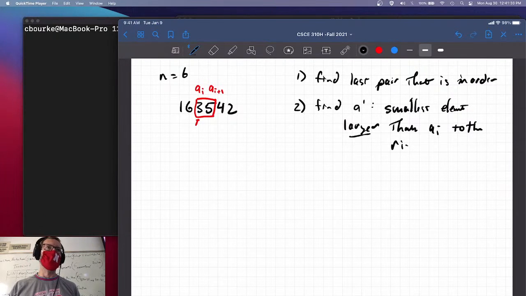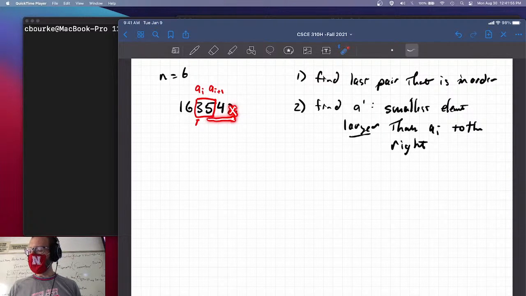Okay? And there I'm just rewriting what I already put into the notes here. So in other words, I'm going to be looking at 5, 4, and 2. Which ones, first of all, what about 2? 2 is the smallest one, right? But it's not larger than A sub I, which is 3. So 2 is not a candidate here. 5 and 4 are both larger than 3. So they are candidates. Which one do I want? I want the smallest one. So that's going to end up being my A prime.